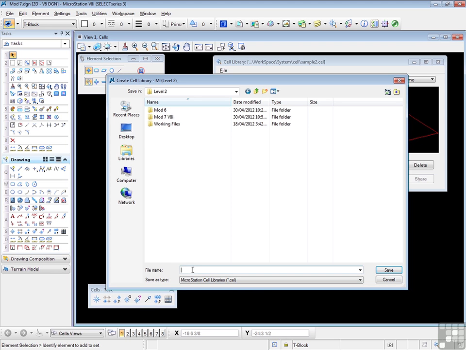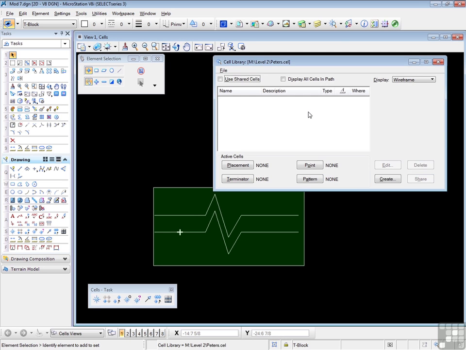And it needs a name. I'm going to call this Peter's cell. Why not? It's my cell. And we'll save that. So what I've done is save a new cell library in my local folder, and automatically I'm in that cell library. Now, having gone through the motions of drawing the elements, selecting and placing the origin, then the Create button in this box is now active. And this is what I use to create this cell.